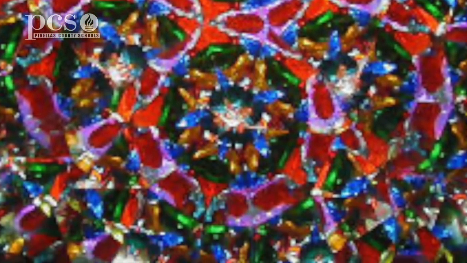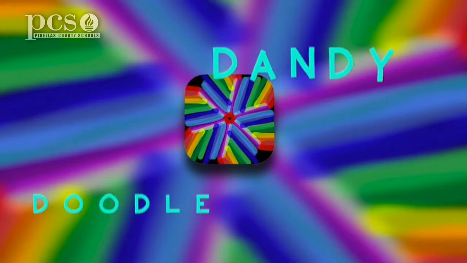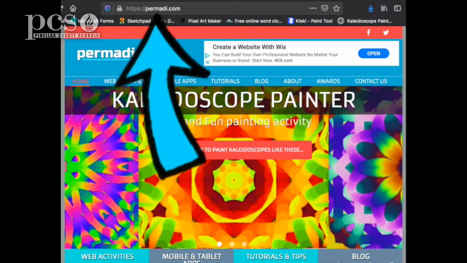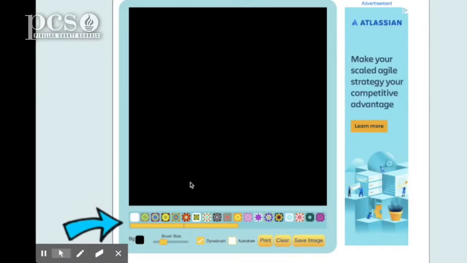On our art iPads, we have apps that you can play with to get the same effect, like Amaziograph and Doodle Dandy. But since we're all on different devices and some of you are working on laptops, I'm going to have you go to permati.com and make your own kaleidoscope painting. This is what the website looks like.